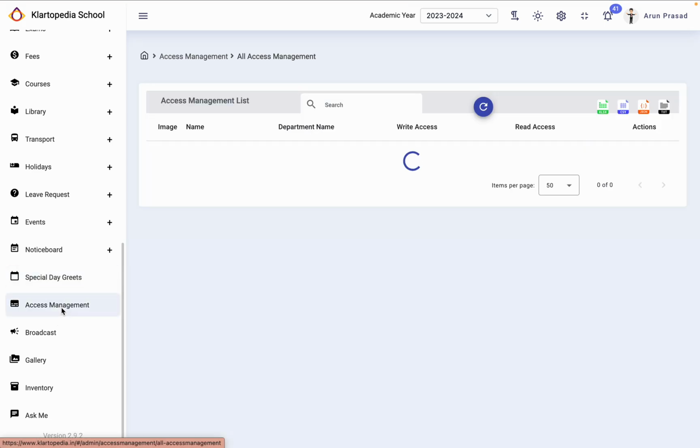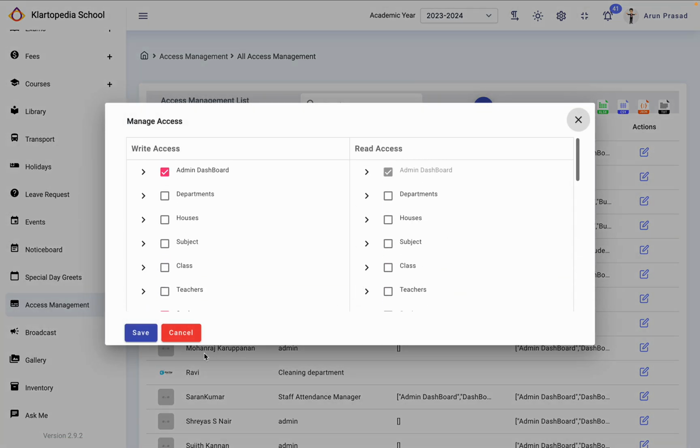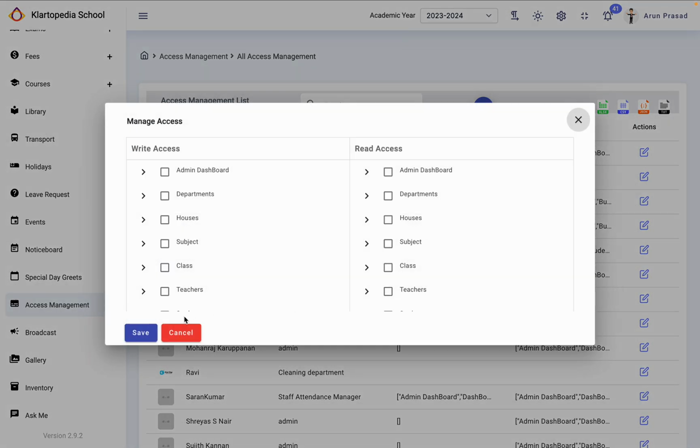We have access management. This is for the staff. The school can decide, the superadmin can decide what access he wants to give to a particular staff, whether it might be attendance marking or only the fees management or the transport management or the exam management. The superadmin can decide. So it is designed very beautifully for the read and write access. So that is very beautifully done.